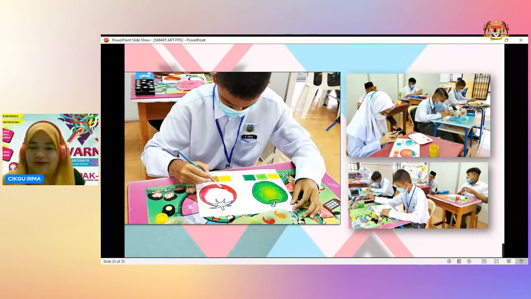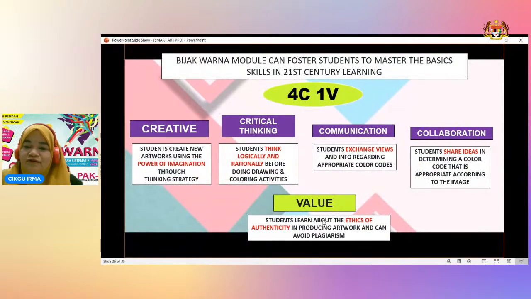So the Bijak Warna module can foster students to master the basic skills in 21st century learning: creative, critical thinking, communication, 4C1V. The first one, creative. Students create new artworks using the power of imagination through thinking strategy. Yes, the power of imagination. They think before they color. What if I use this color? What if I use this color? Right?